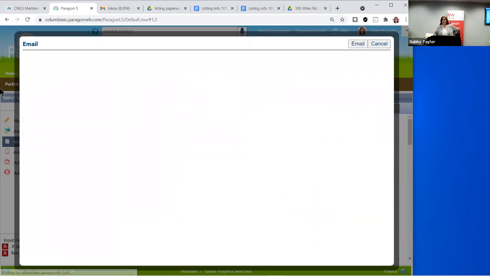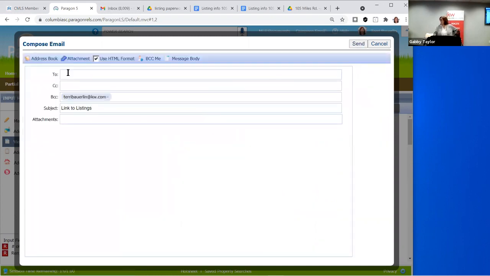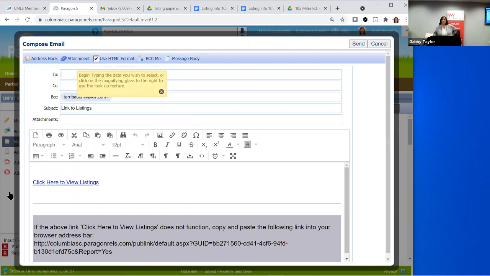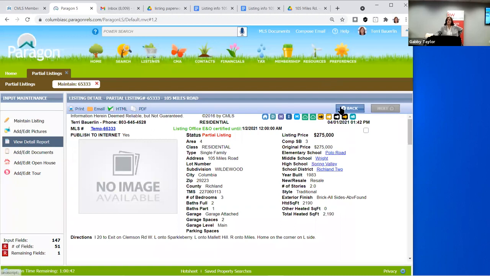And then it's going to ask you for their email address, and then you can put whatever you want to say here. A lot of times I'll say link to listing and then I put the address so they know. Then you just click send and it'll go to them, and they have to click on this link to see it. So thank you for that, Jennifer.